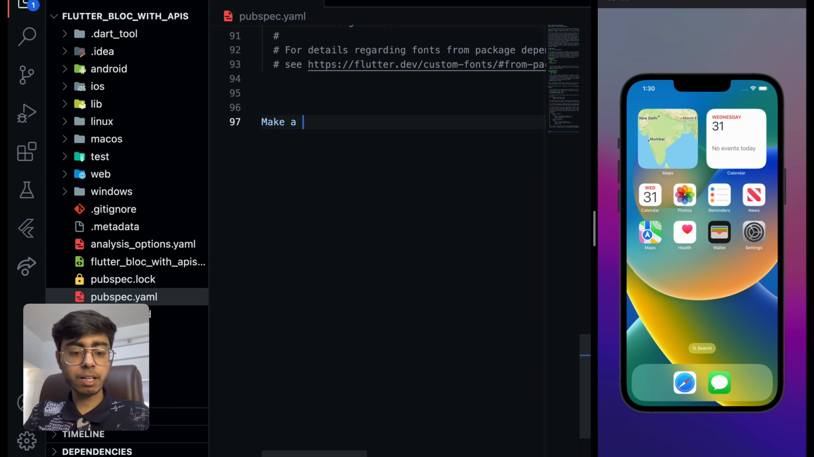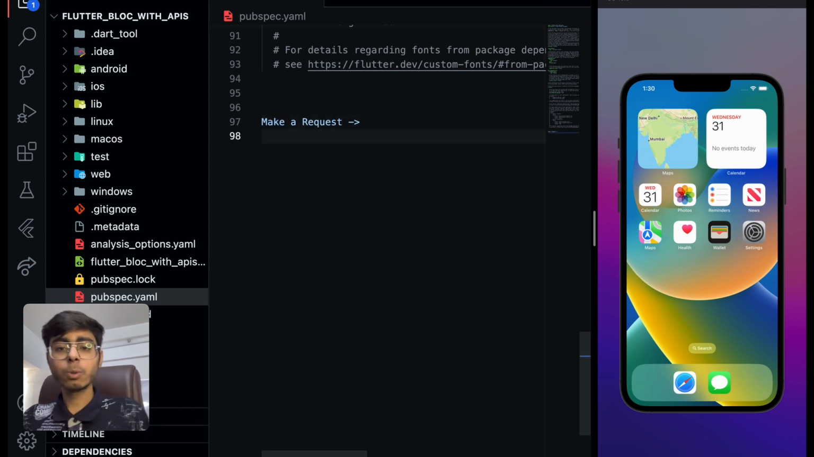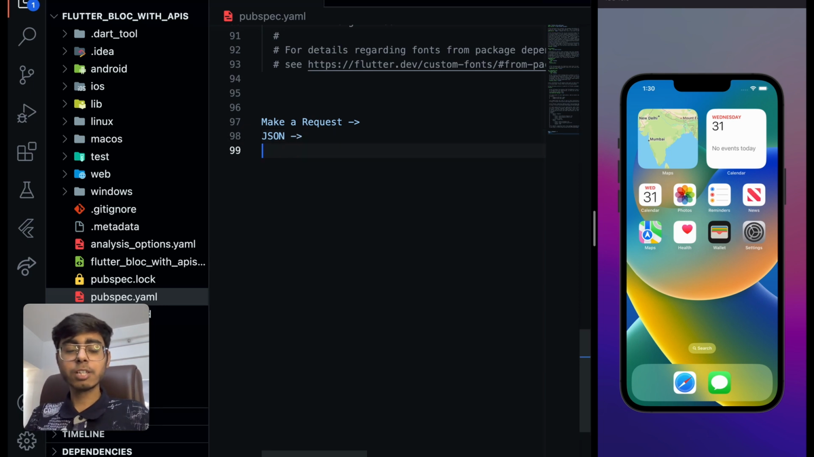We are going to make a request. So the first step will be to make a request, right? After I make a request, I'm going to get some data. I'm talking about the GET request, where I'm not going to send any data to the server. I'm just expecting some data from the server. So I'm going to make a request and get some data in the format of JSON. Now I need to convert this JSON into a Dart model, and then I can update the UI, right?